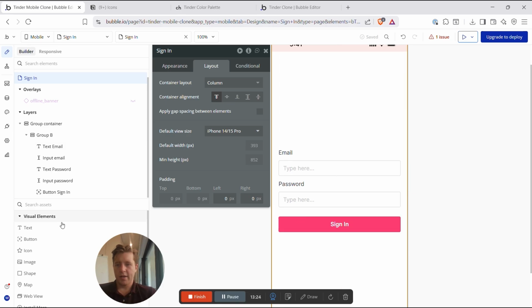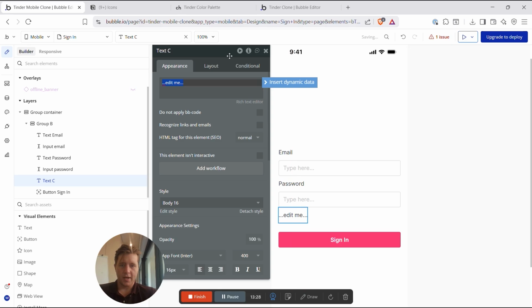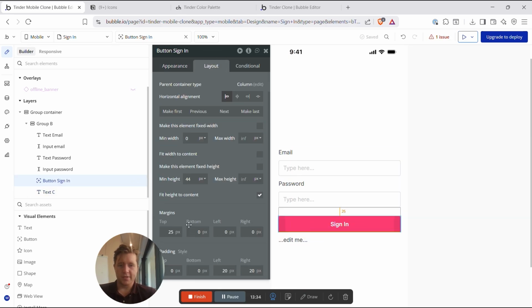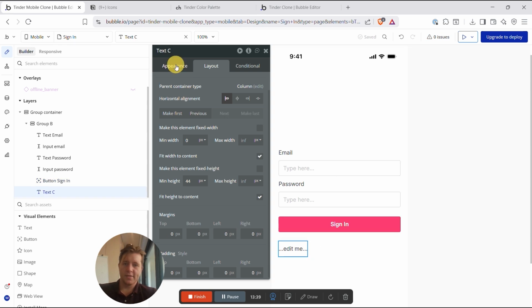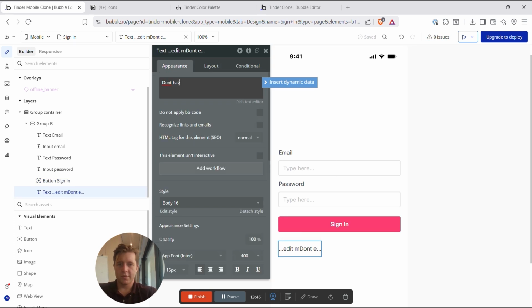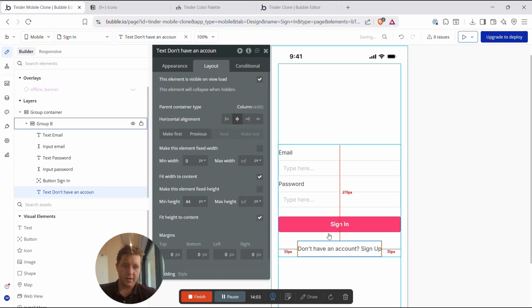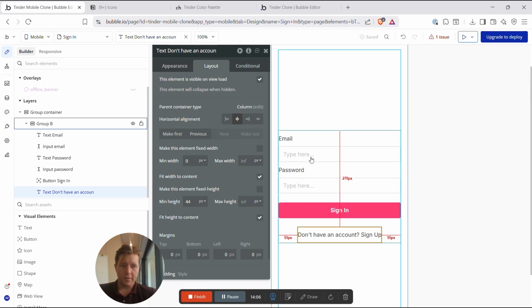Now we're going to add in one item below here, below the sign in button. And this is just going to be some text. And what we can do is go onto the button. We can add 25 pixels again. And now this text will just say, don't have an account? And this will be sign up. And we just put that centered. And then we go to our layout and put that there in the middle. And there we go. Cool.